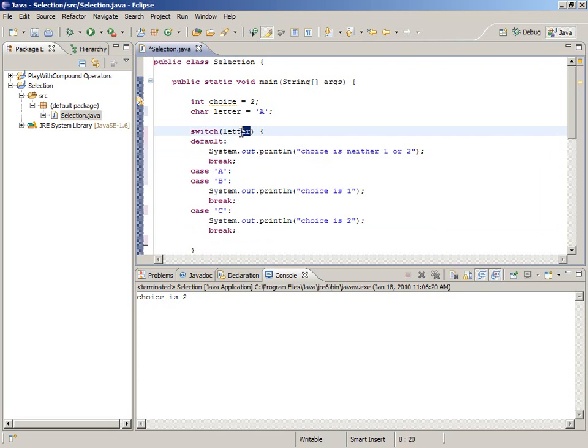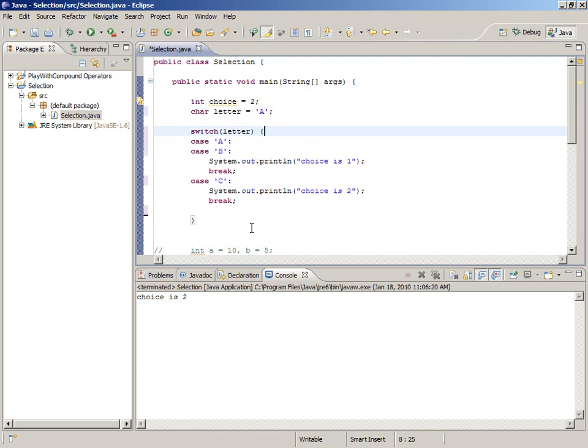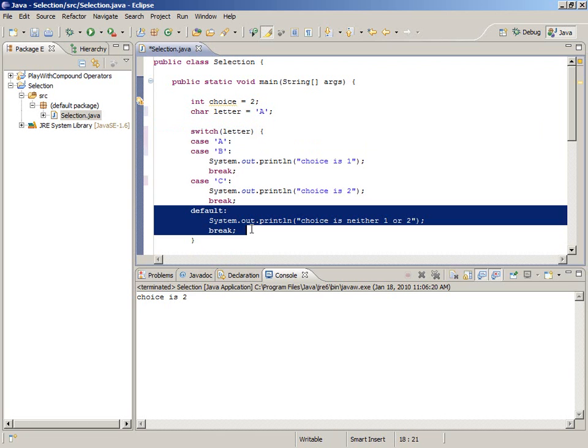Because remember the order of execution. We evaluate this, then look at all of the cases one time and see which one we should jump to. If this is none of the cases, then we would jump to the default label and start executing code there. That's very unusual, you would rarely see the default at the top, but I always show people that to make sure that you understand how this is happening. So let's put that back down there at the bottom.